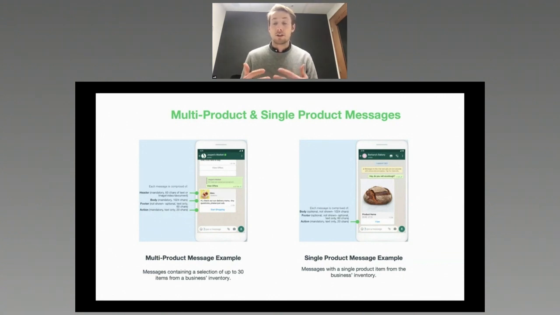Think of multi-product messages if you want to send a selection of product items, and single product messages if you only want to send one. It's a really high intent use case, for example if a user knows exactly what they're looking for and you can respond with this message.